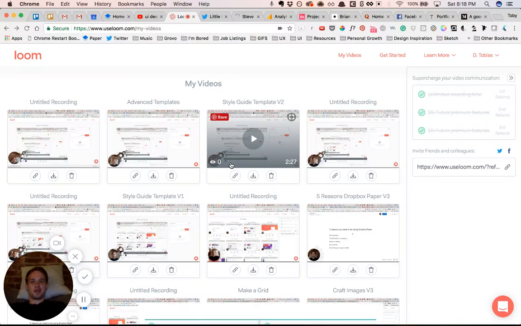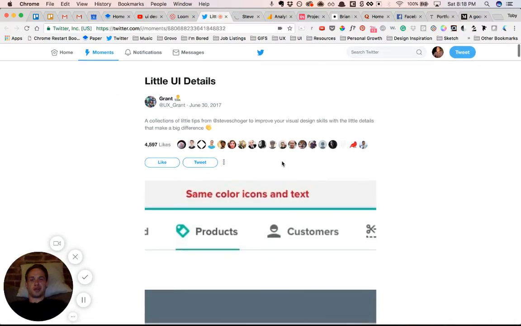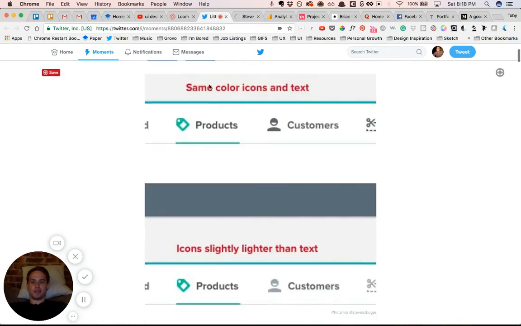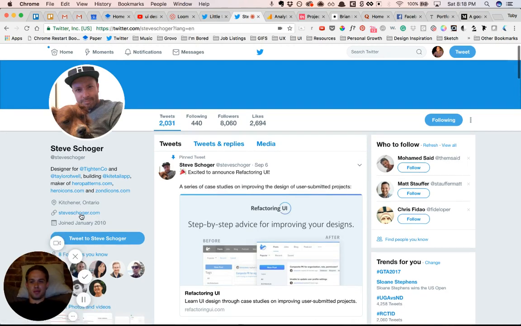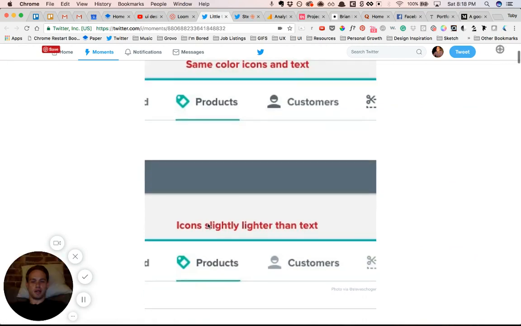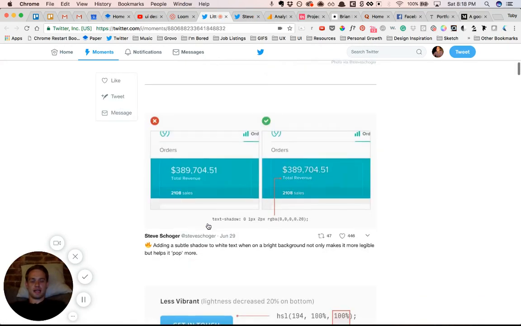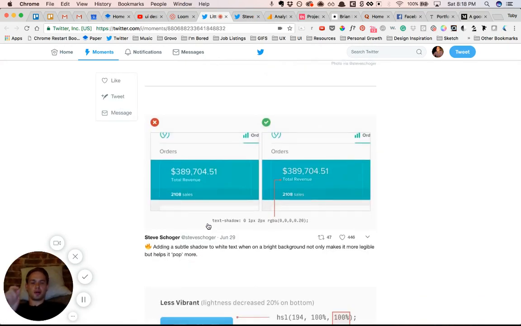Yo, yo. So I recently came across this incredible design article, Little UI Details, put together by yours truly, Steve Schoger. Shout out, Steve. Throw a link to his Twitter handle and the article in the comments below. But this is a collection of super concrete, actionable ways that you can improve your UI and your visual design.